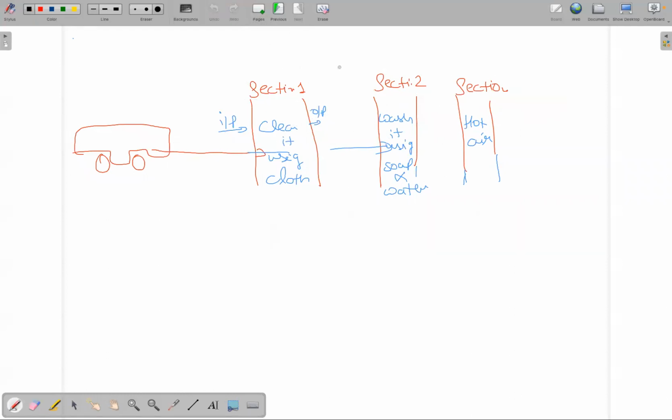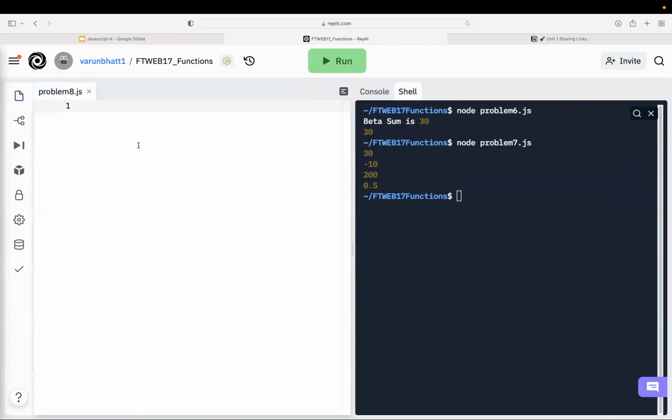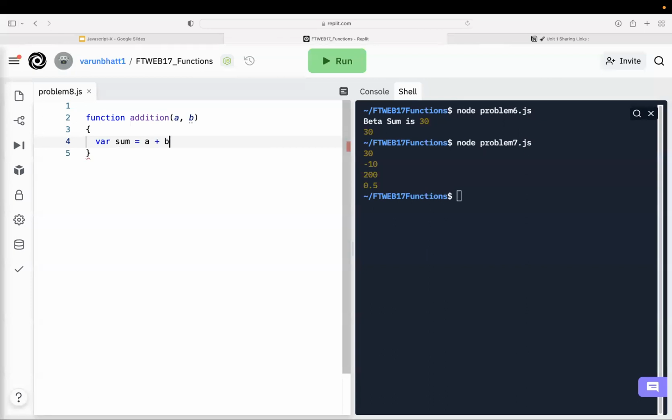So basically in this case, what we will do now, I'll tell you. Suppose I'm calculating a function, addition. This is my function addition, and it will calculate the sum of two numbers. So I can do sum equal to a plus b, and here I am returning the sum.